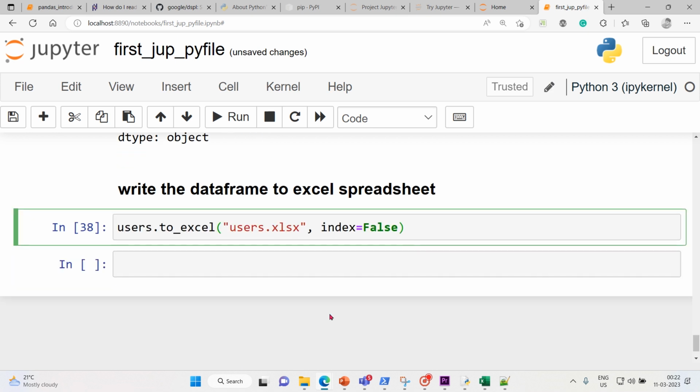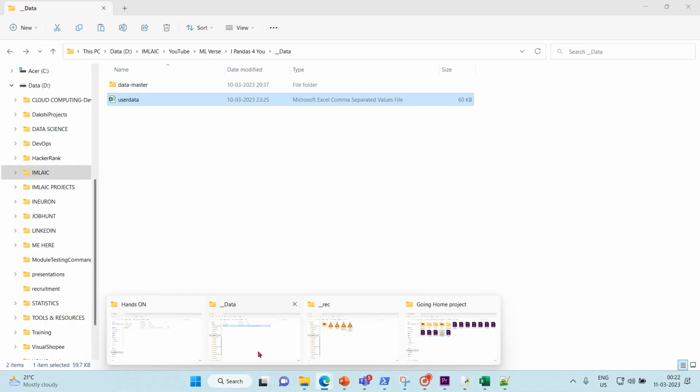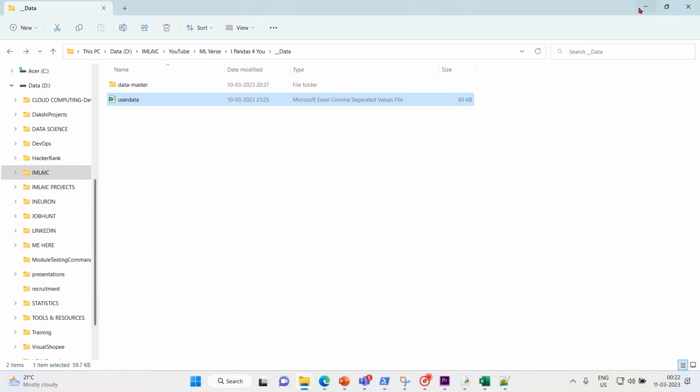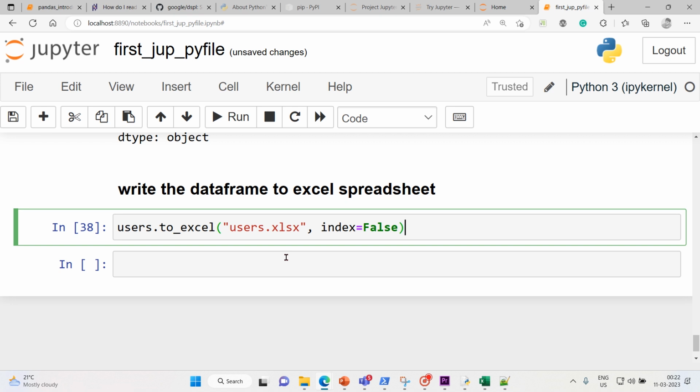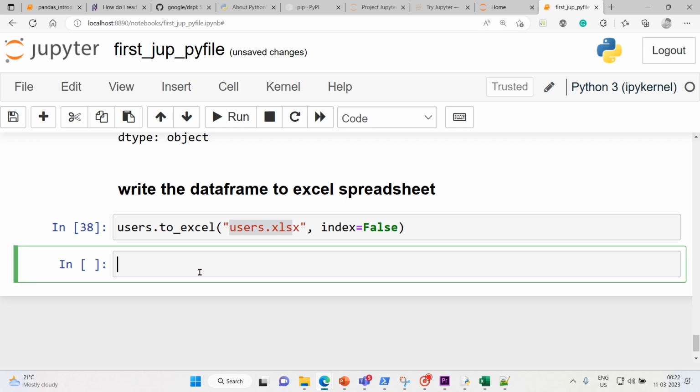Now let me get into my directory. So it's been saved. This file has been saved with the name users.xlsx. You can see that the file name has appeared here.